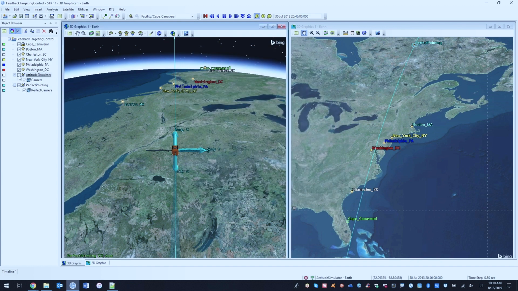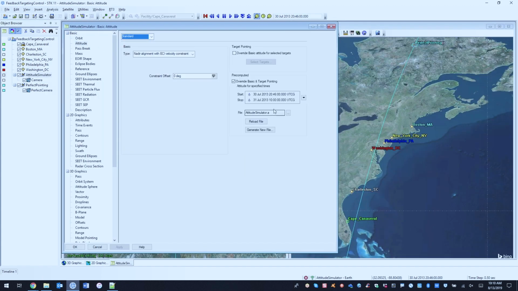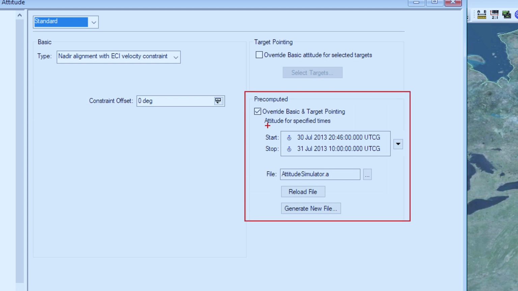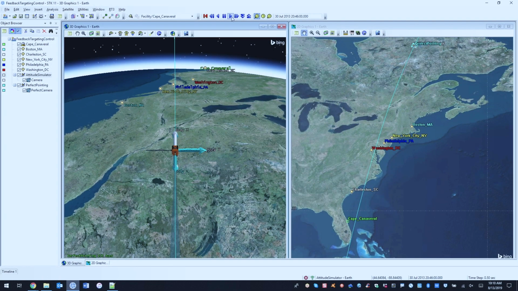For the purposes of this, I went ahead and ran this already. So let me just show you guys really quickly what's happening. If I go into the basic attitude section of my attitude simulated satellite, you can see right here, the override basic and target pointing attitude is enabled. And the file that it's reading from is that output from our attitude simulator. So the attitude simulator .a attitude file is what's being used for my attitude simulated satellite.